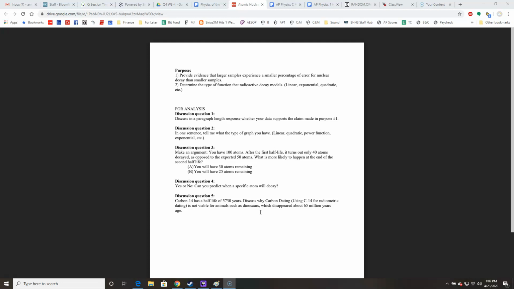There are 2 purposes for this. One is we want to provide evidence that larger samples experience a smaller % error of nuclear decay than smaller samples. And the second one is we want to determine the type of function that a radioactive decay model shows us, whether it's linear, exponential, quadratic, etc. There are 5 questions that you will be asked at the end on the Google form.